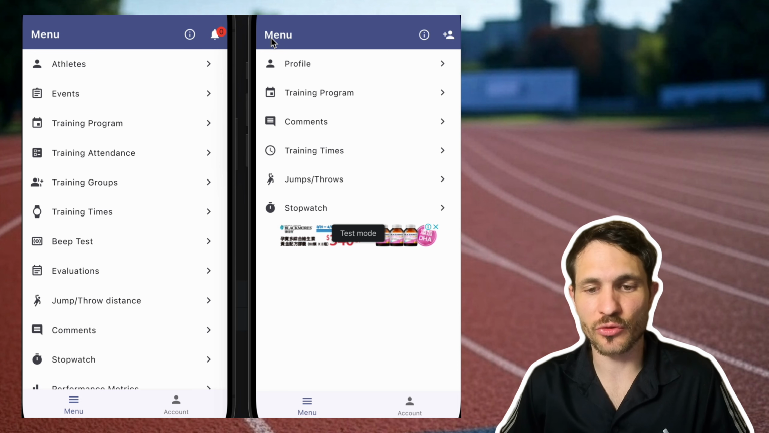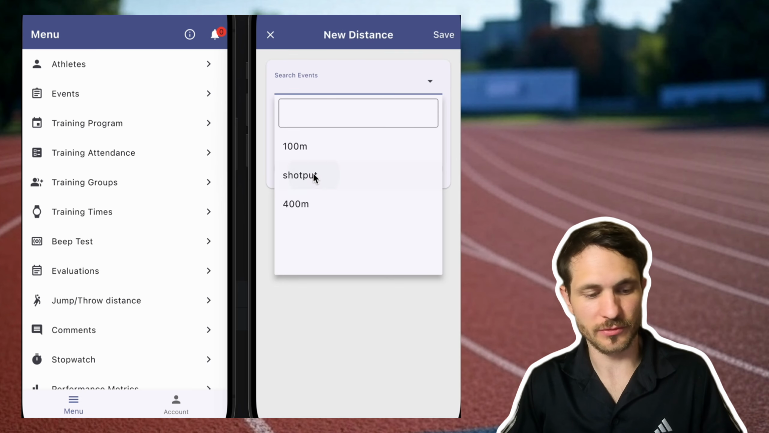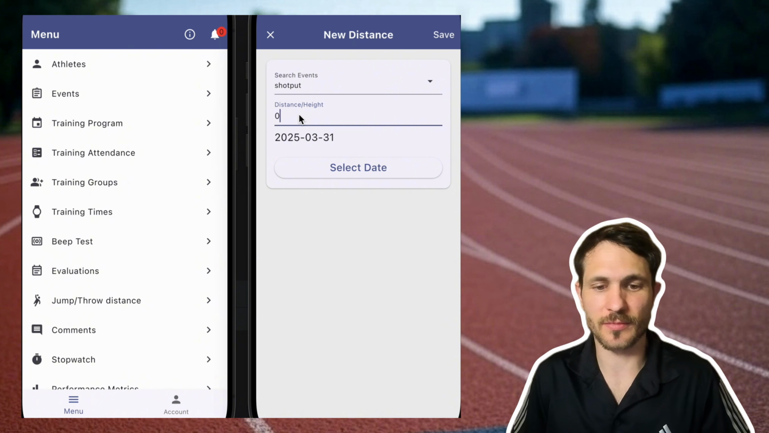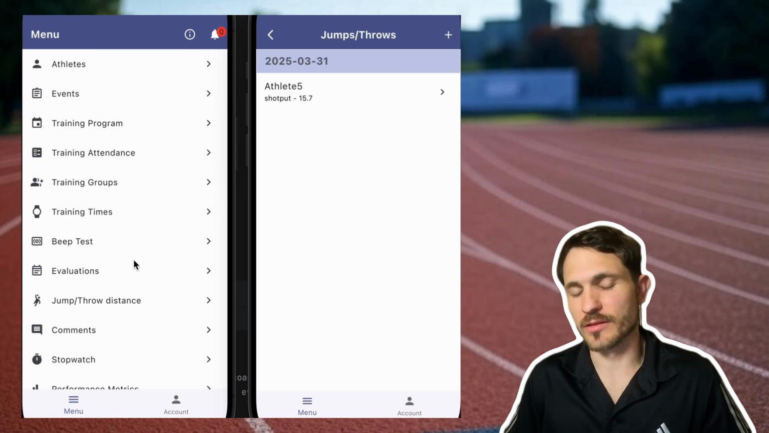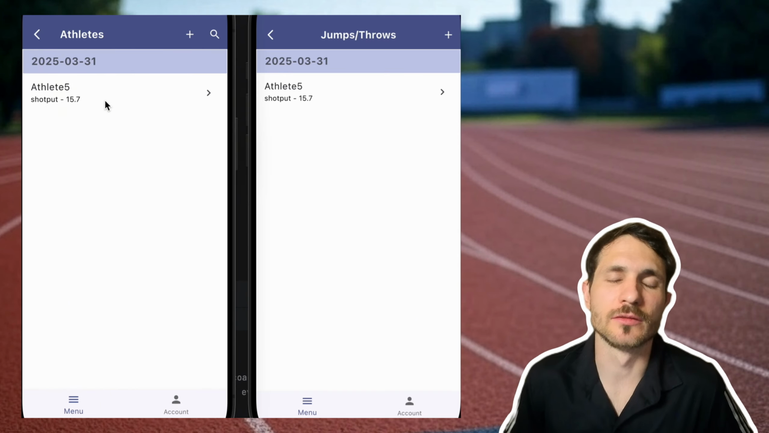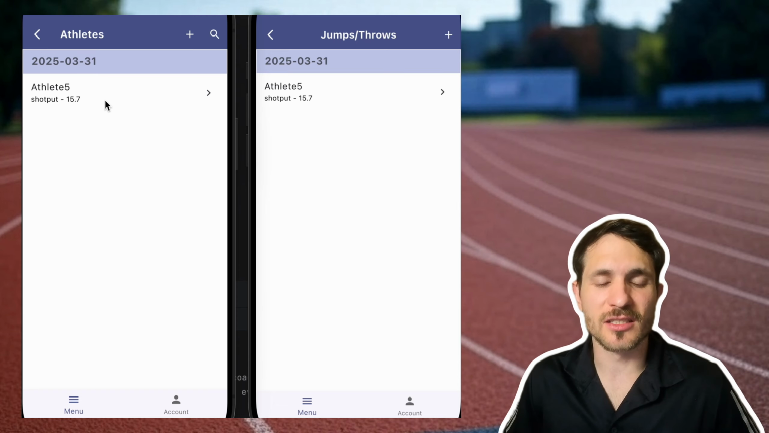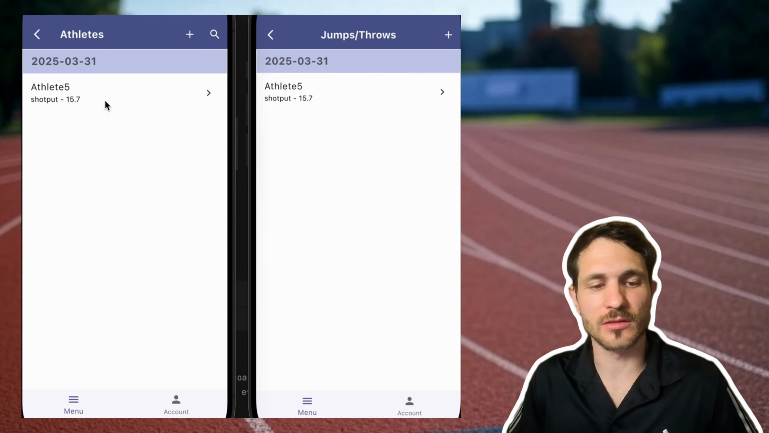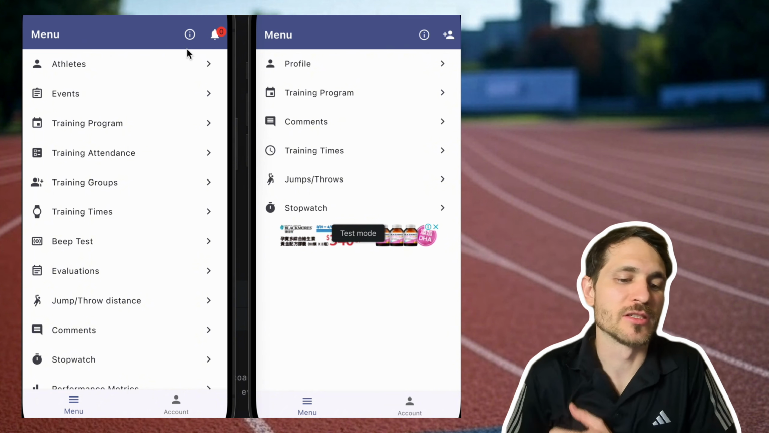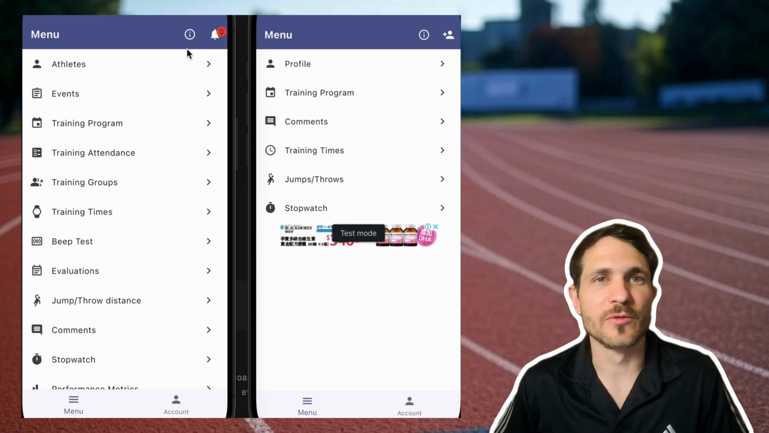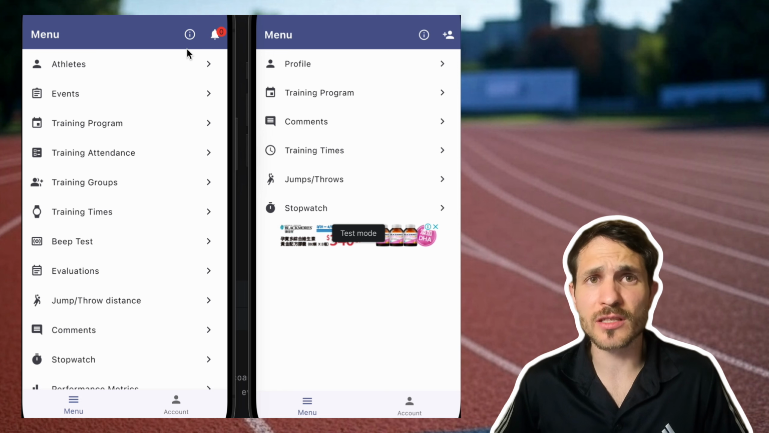If I were to add jumps or throws, let's choose shot put, a throw of, I don't know, 15.7 meters, the coach would then be able to see that on their side. This could be useful in cases where athletes are training remotely, on weekends, just to have all that data input, because at the end of the day, the more data that is inputted, the more useful the app is going to be to you, especially in terms of pulling data, performance metrics and such. Anyways, that's pretty much all we've got for the first steps.